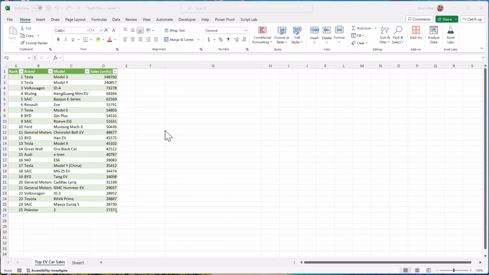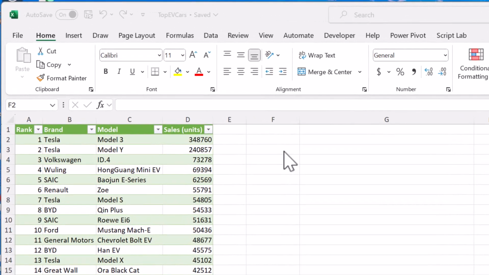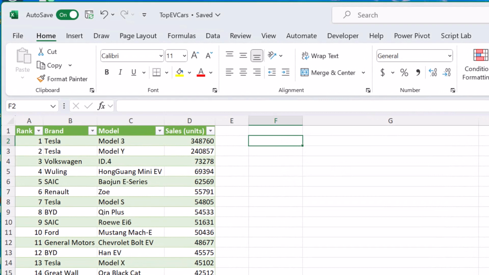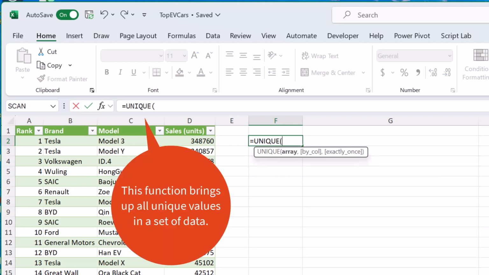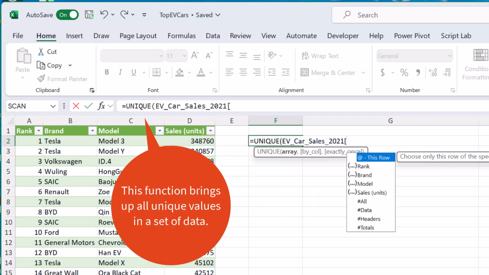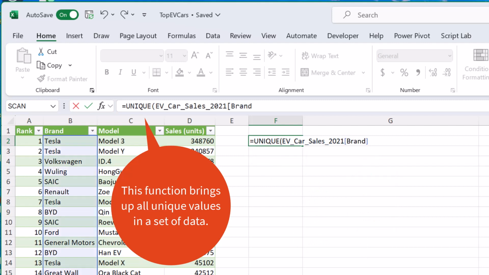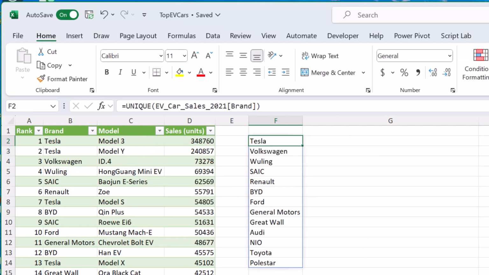Let's go! In this video, we'll be looking at the top 25 electric cars sold in 2021. The objective here is to get a list of every model sold by every brand or manufacturer. Let's start by getting a list of all of the brands. We'll use the unique function, and we'll use it on the table EV Car Sales 2021 and the brand column. That brings up a list of the brands.